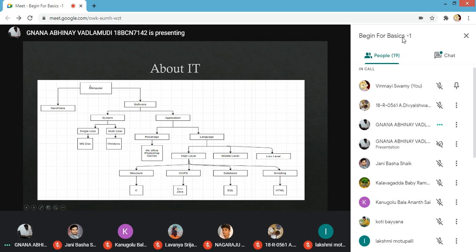First of all, an IT guy's basic weapon is a computer. If I take a civil guy, I will take his construction tools as his weapons, or his armor. In the same way, for an IT guy, the computer is his main weapon.